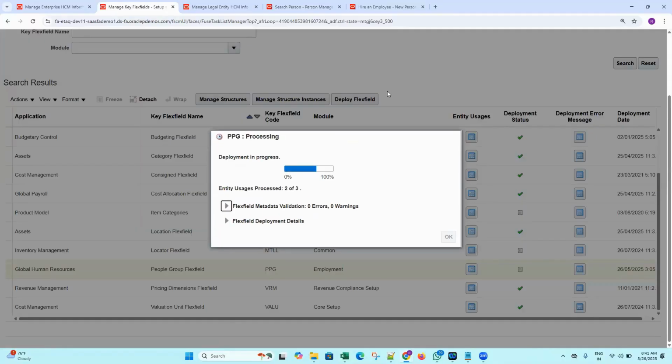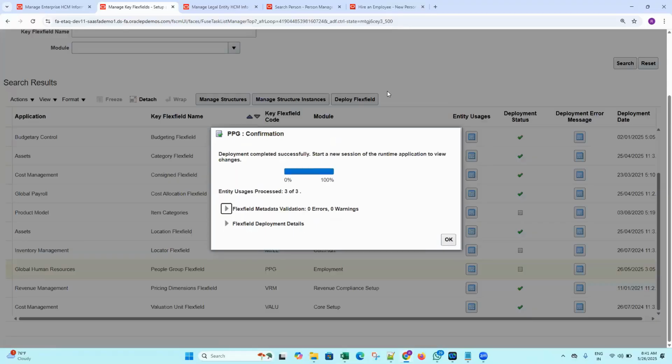Raghu, in payroll also we give that global human resource only. Are you observing the module over here? It is global human resource.